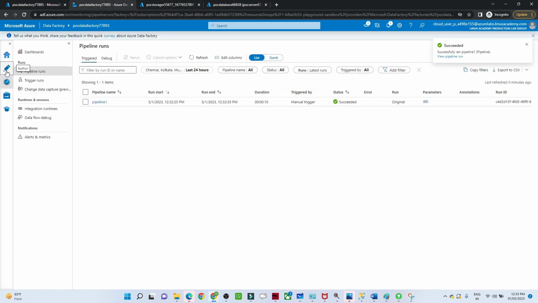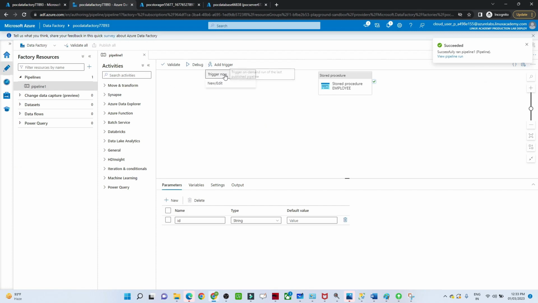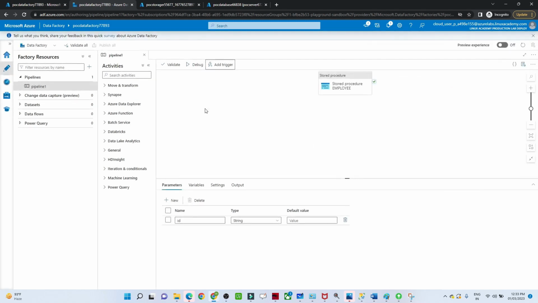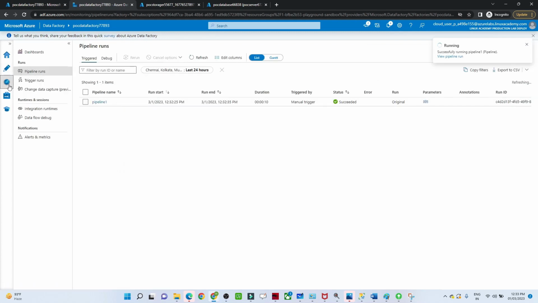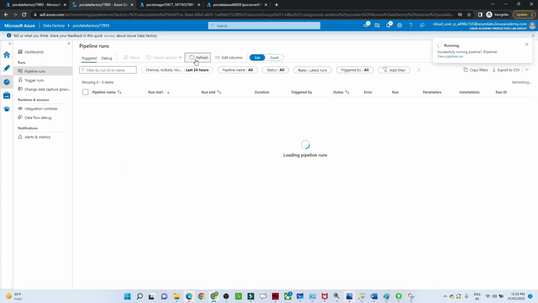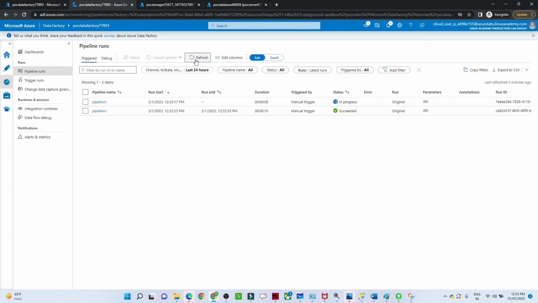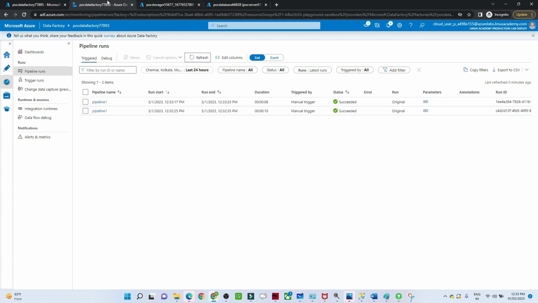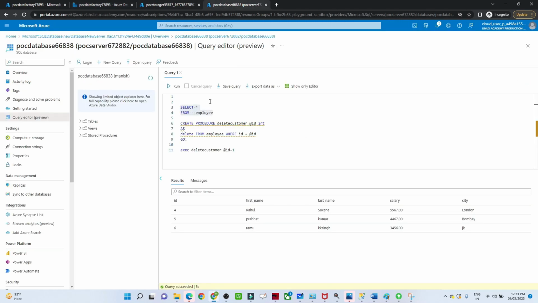If I will execute this one more time, add trigger now, and if I will pass this ID 4, click on the OK, the ID 4 will get deleted. Our pipeline is now running. Our pipeline is running. It is succeed now. If I will go to the SQL database, if I will execute now employee table, you can see ID 4 got deleted. So that is how actually we can use it.